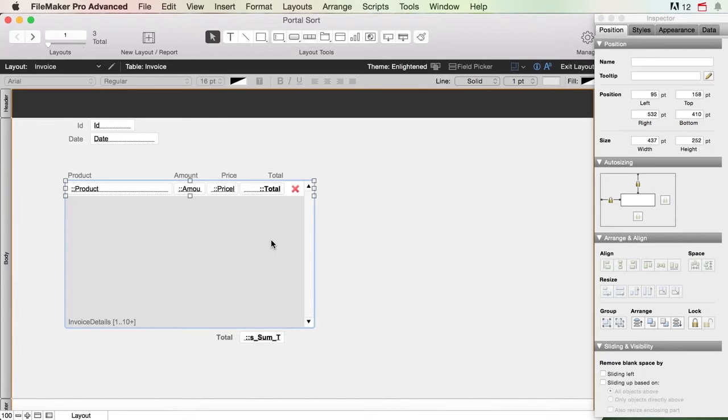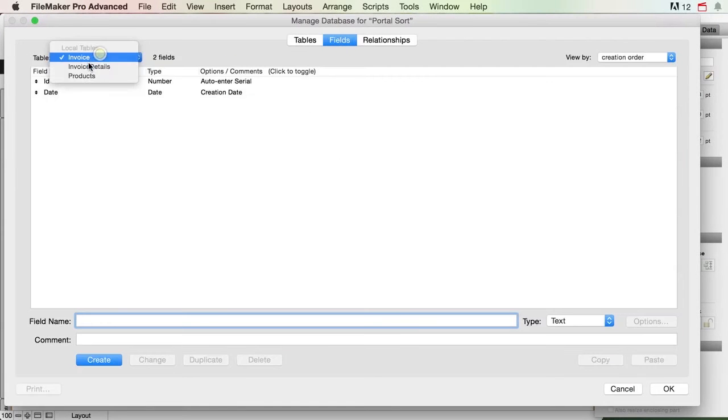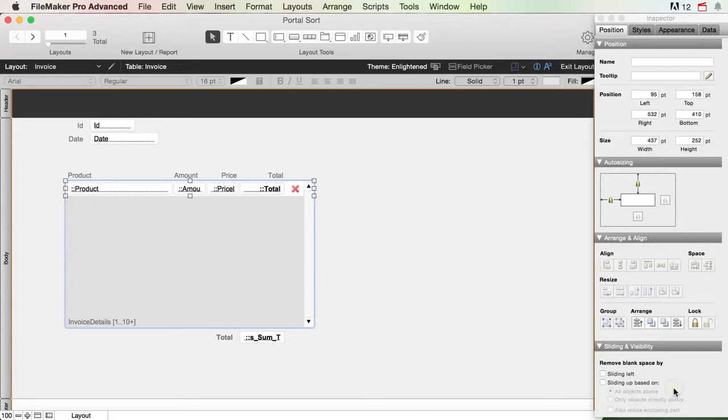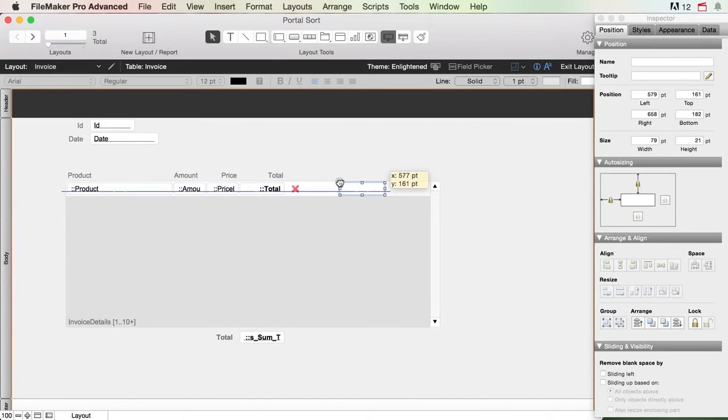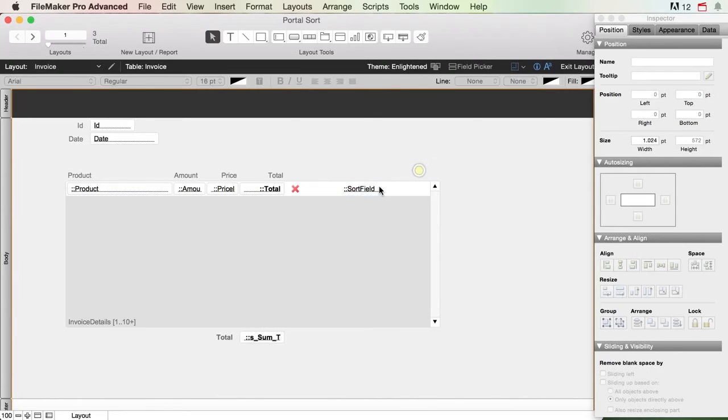We could make a separate field in the invoice details table that is used specifically for sorting. So we can go into File, Manage Database. We can go into Fields of our invoice details table, and we could say, give me a sort field. And that could be a number field. So I'm going to set the type to number, and then I'm going to create that one. There we go. And now if we make our portal row a little bit bigger, we can just go ahead and grab that field, add that sort field, and then we have that sort field here.